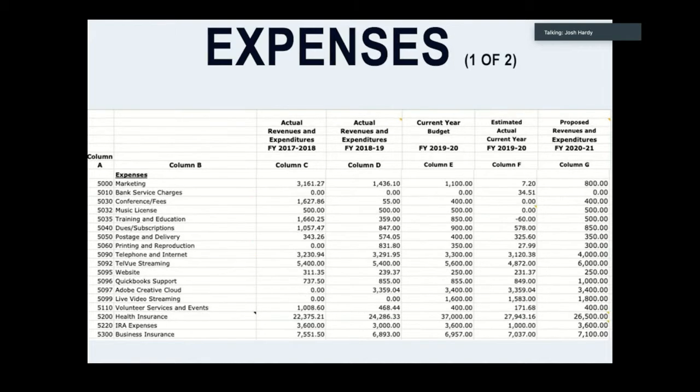Okay, expenses, I'll try to rattle through these quick. Again, we're looking at the right column primarily for the proposed expenses. Marketing, setting at 800, and I was reminding the staff that we should try to utilize that budget more. We have the money, primarily for doing Facebook promoted posts is what I'm thinking. Bank service charge, that was just a random Sam's Club fee that came up. That's going to be zeroed out again. Conference and fees, I do want to go to the Alliance for Community Media conference if it happens in the fall, so that 400 would be good for that.